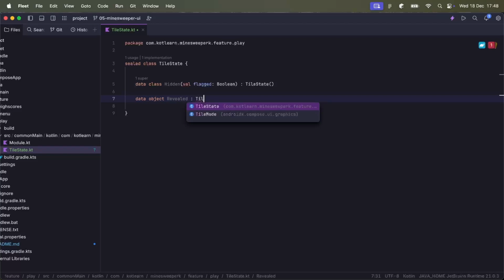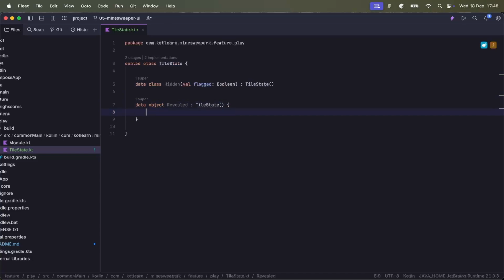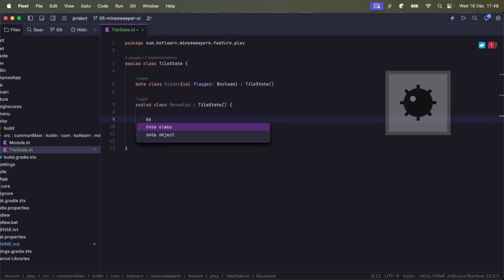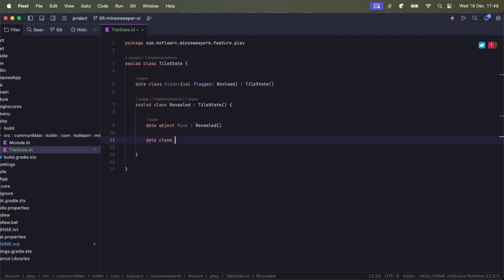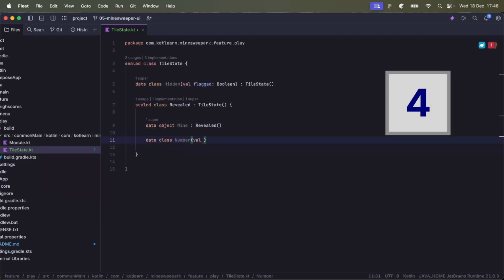Now this we will inherit from tile state, but within revealed, sorry, this should be a sealed class. We can have whether it's a mine. We can also have whether it's a number. Now this will need a value, so we'll just name it value. It'll need to be an int.